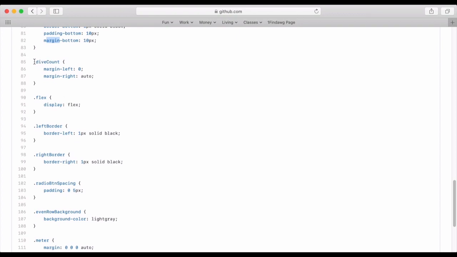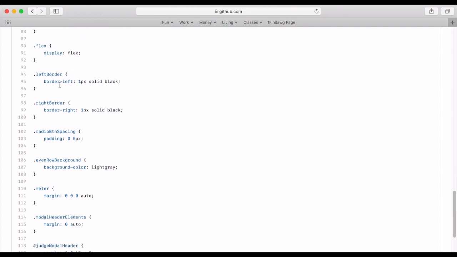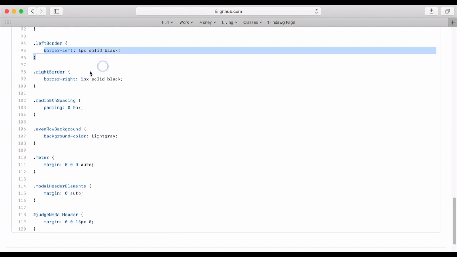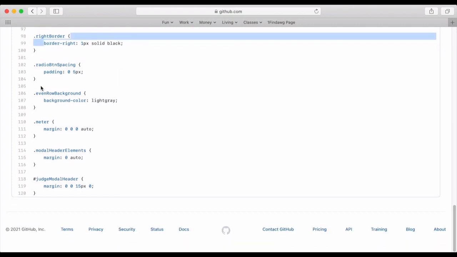For dive count, we've got margin left 0, margin right auto. Flex, again, we're just displaying to be flex. Left border just gives us a left border, right border gives us a right border. Radio button spacing gives us 5 pixels on the left and the right.